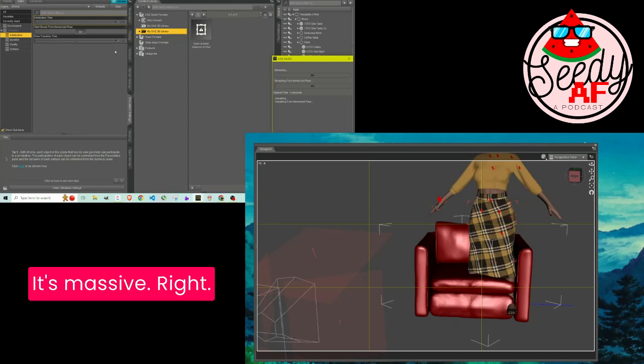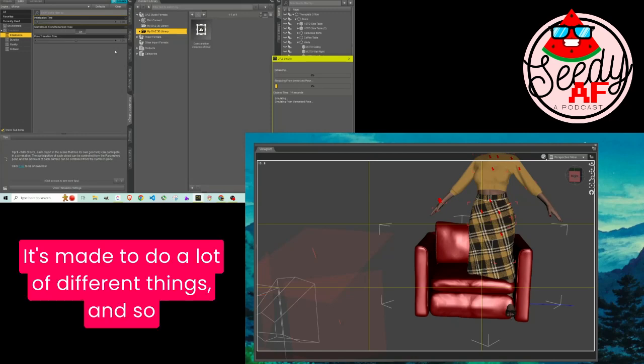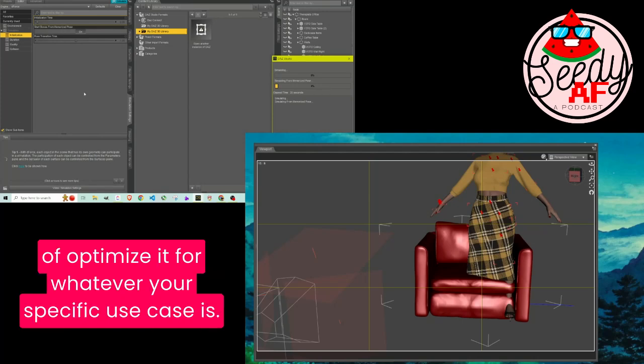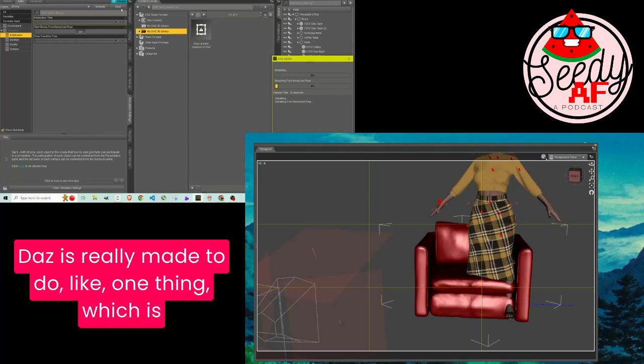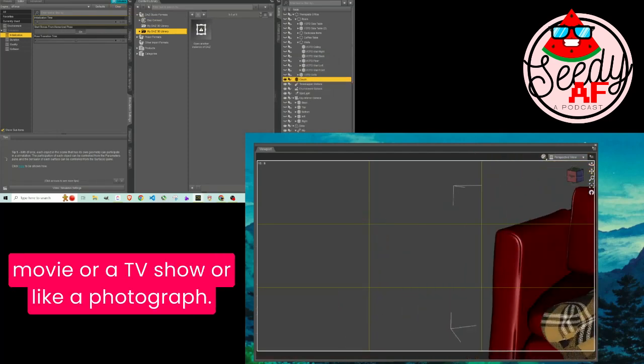It's massive. Right. Yeah, Blender is kind of like Photoshop, right? It's made to do a lot of different things. And so you have a lot to learn if you want to optimize it for your specific use case. DAZ is really made to do one thing, which is to make these still renders that look like they're from a movie or a TV show or a photograph.